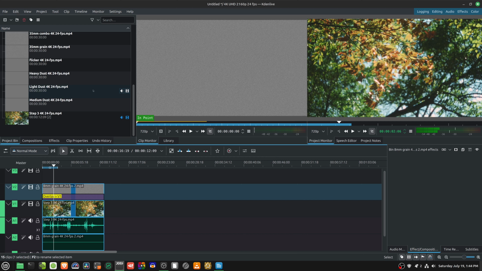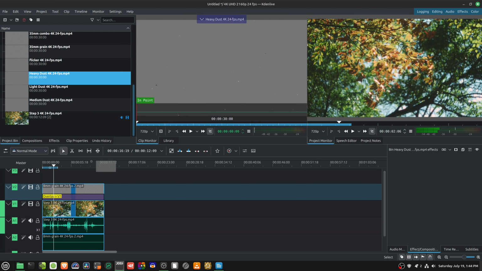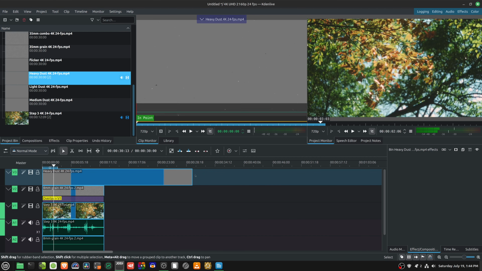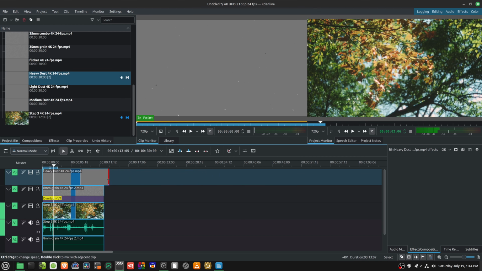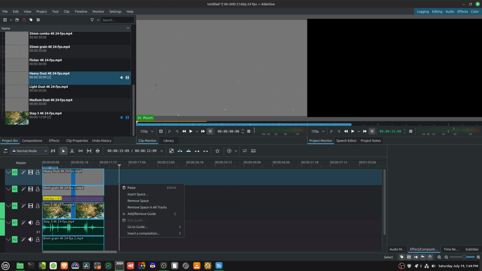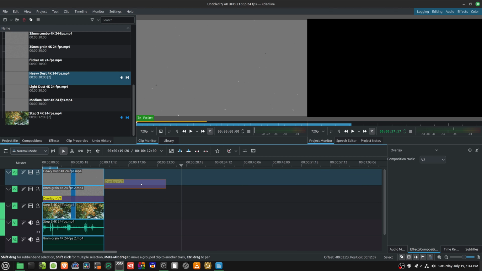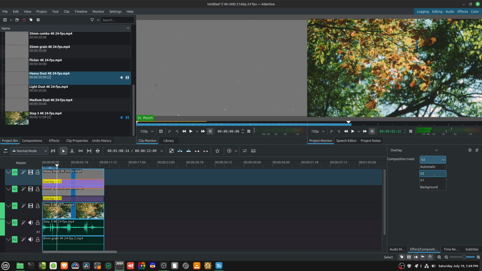Alright, and so I'm going to put heavy dust because this is kind of dark, and I don't know if it'll be quite visible, but I want to just put a heavy dust on this. So you just drop it over, shrink it down, and then the easiest thing to do with this is to right click and copy and then paste. You're going to be using the same exact composition anyway, but we're going to change it to V1. What that means is it's overlaying specifically over the video 1 track.